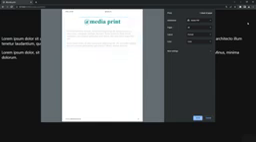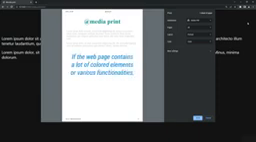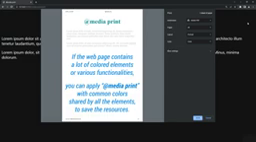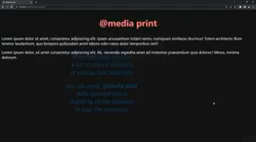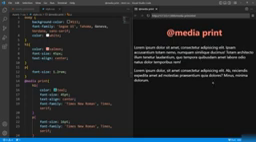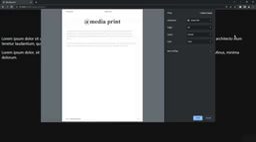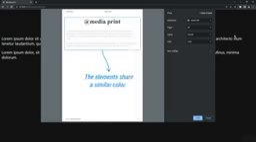The purpose of using the print media query is quite simple. If the web page contains a lot of colored elements or various functionalities which are to be printed on the page, you can just apply the print media query with common colors shared by all the elements. This way you will be saving many resources and the need of printing the web page layout on a page gets fulfilled as well. For example, instead of giving different colors, if I apply similar colors to these elements, and now when I print the page, you can see the elements share a similar color.